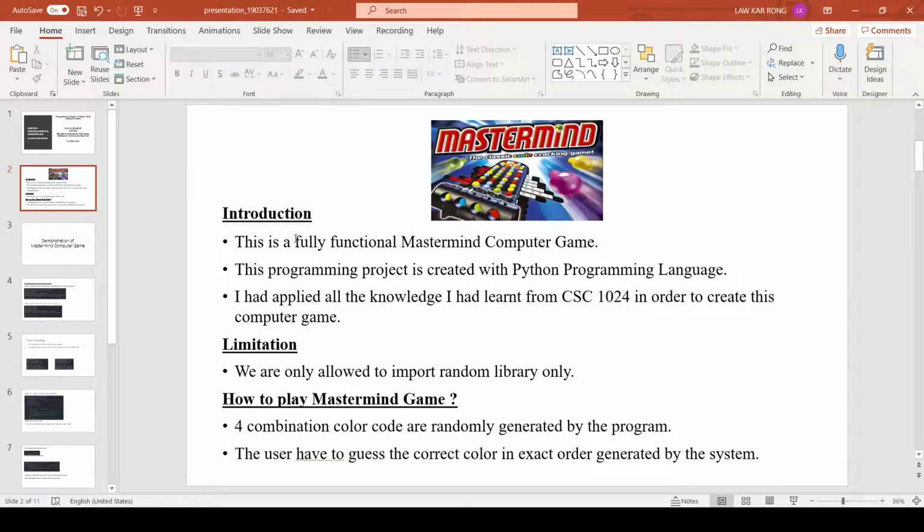For introduction, this is a fully functional Mastermind computer game. This programming project is created with the Python programming language. I apply all the knowledge I learned from CSC1024 in order to create this computer game. For the limitation, we are only allowed to import the random library only.